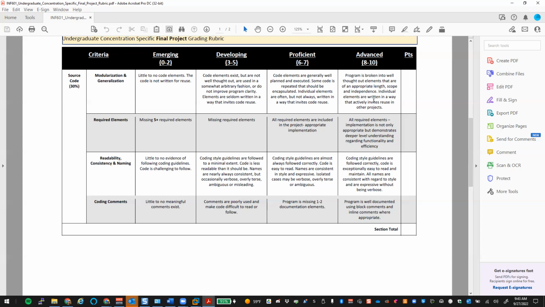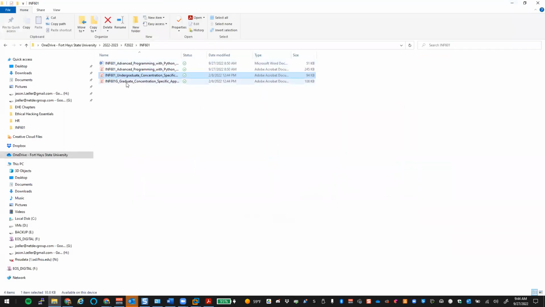Or if you're just emerging and getting the 0 to 2 section, you have little to no code elements and the code is not written for reuse at all. Like there's nothing I can reuse out of your code kind of thing. It's mostly, are you doing it clean? Are you not doing it clean? That kind of stuff. But this is the undergrad one. Now the graduate one is much more detailed.